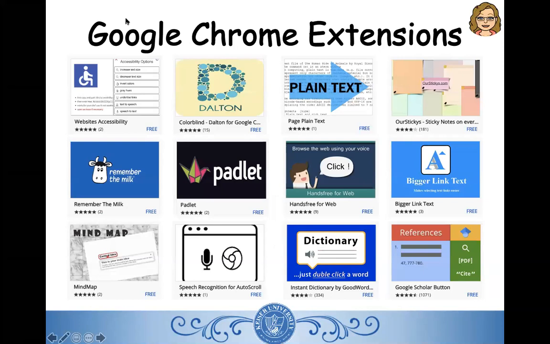So now we're going to take a look at some Google Chrome extensions, and in a moment I'm going to pull up Google Chrome. But any of the extensions that we talk about here are available through the Google browser. The first one I found to be really interesting is the colorblind Dalton, and this allows people with some types of color blindness to see more colors in the Chrome browser.